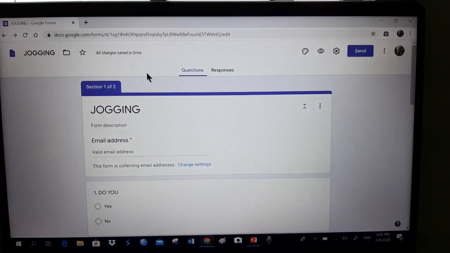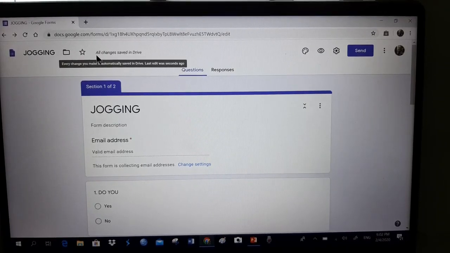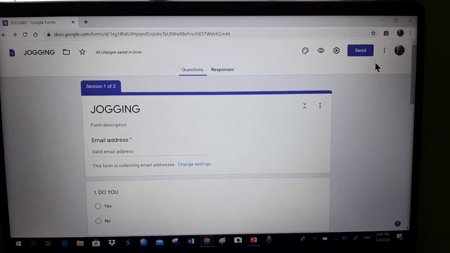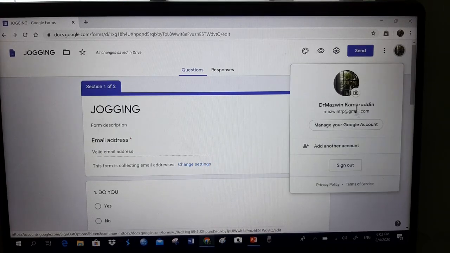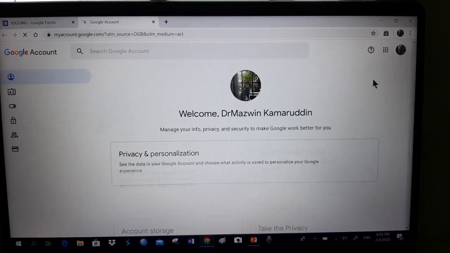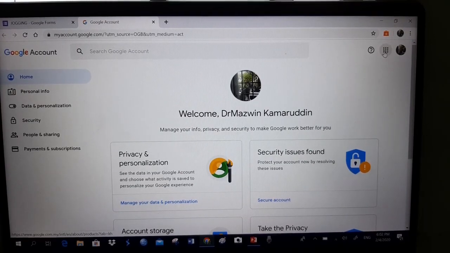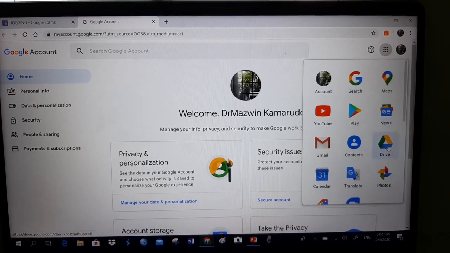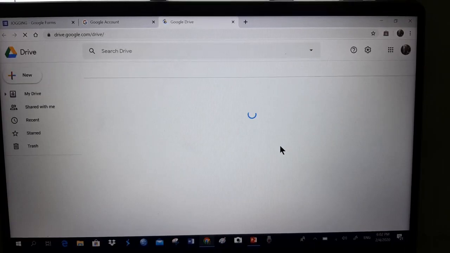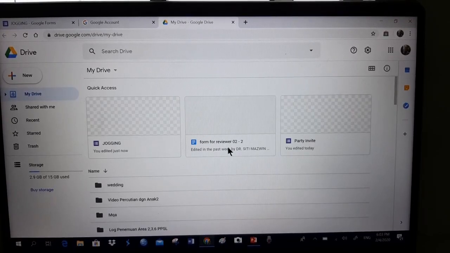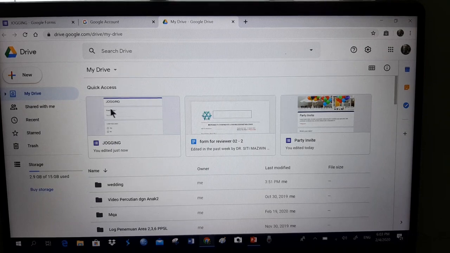Okay, if you notice up here, it says that all changes are saved in Drive. So let's take a look if it has been saved in the drive. I'll go to my Google account icon, click on it, and I'll click on my Google Apps button. So I'll click on my drive, and my file that I created is already in my drive. So it is automatically saved in my drive.